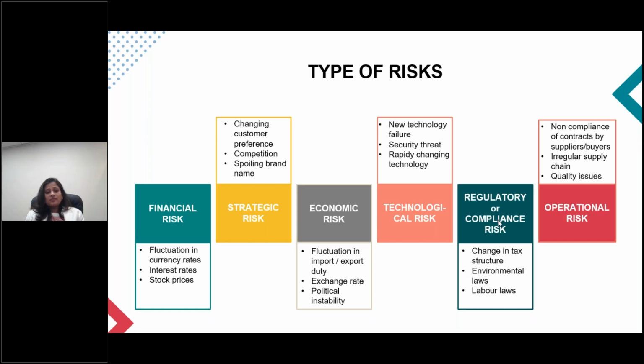Data loss, passwords, protect those. Bad debts, yes. Your receivables not being recoverable, that's a risk. Awesome, great. Strategic risks. You have changing customer preferences, competition, spoiling brand name, also the reputation risks. Any others that you can think of? Whether your company's objectives are going to be met, for example.